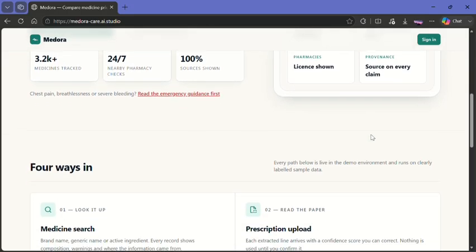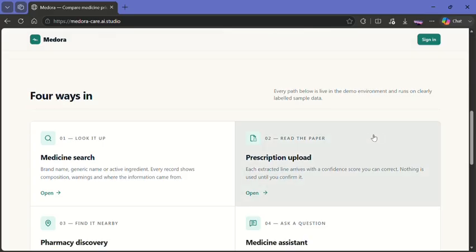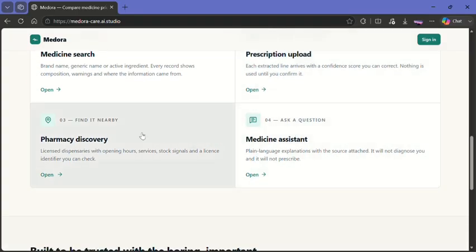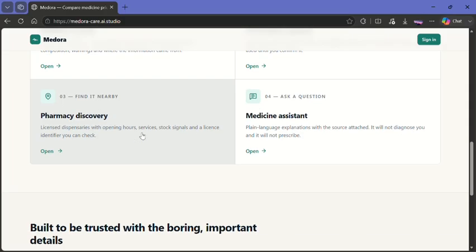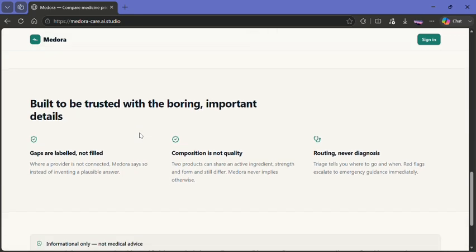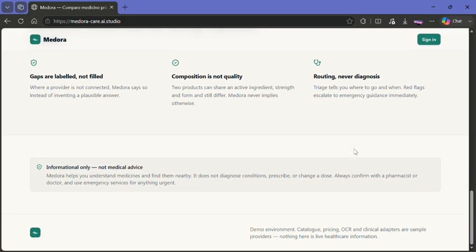So rather than having the patient jump between different platforms for each of these things, we have built one single platform, Medora, to bring them all together in one single workflow. You can see the main idea here is to understand the medicine, compare the different options, and find the care nearby.